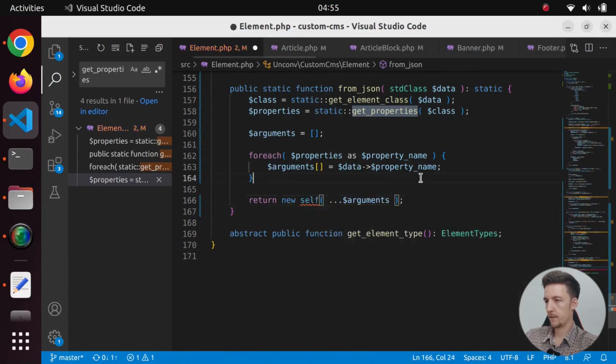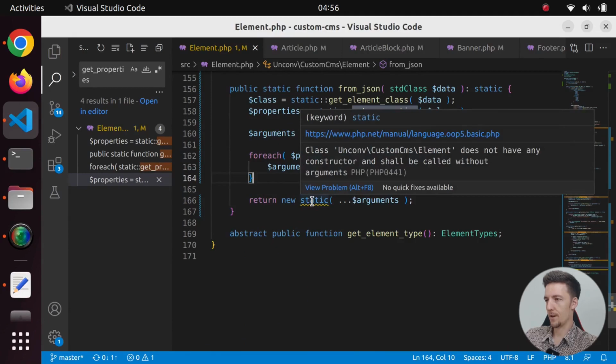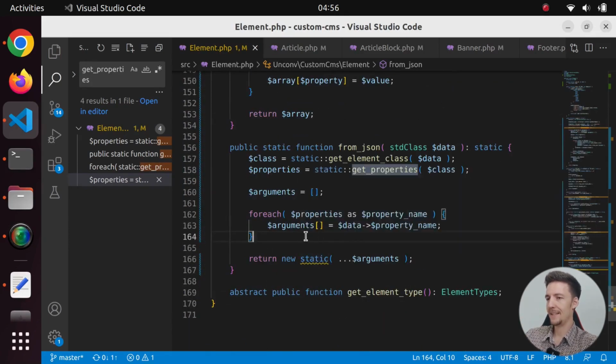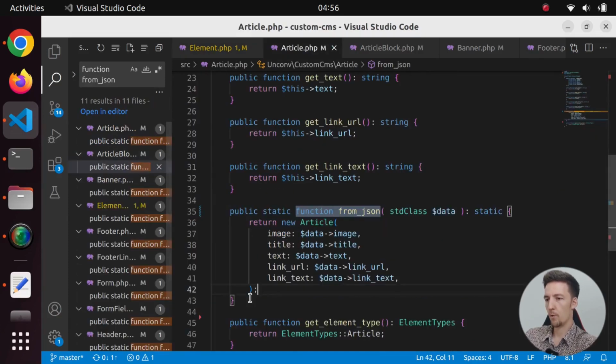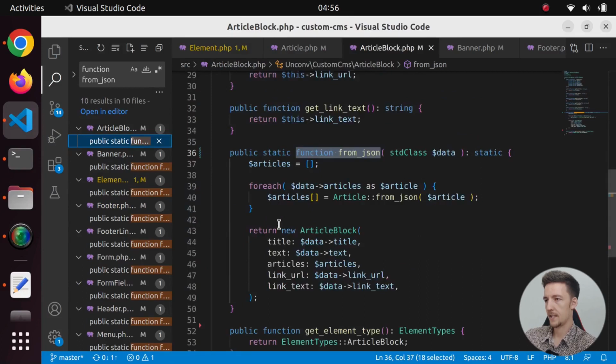Should I use self? I cannot use self. Now, I'm pretty sure this is going to work, but perhaps it is not a good idea to do this. But let's see what will happen. So I will remove all of these from JSON methods from these classes. And this is another thing I have to do. So if it's an array, I have to convert all of the array elements from JSON.